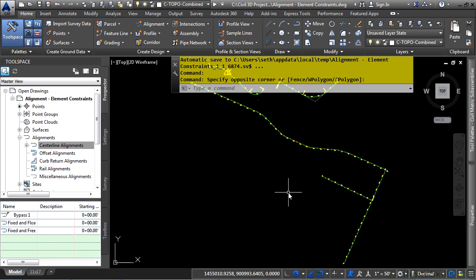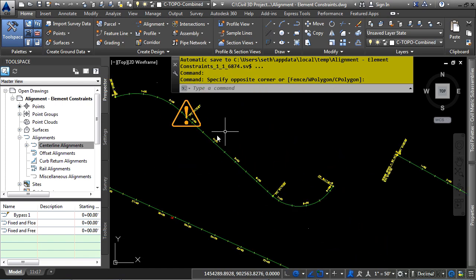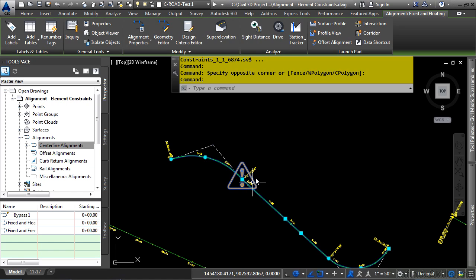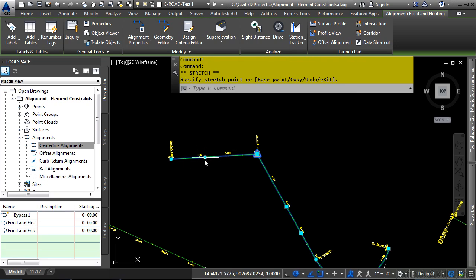Now, fixed elements are not necessarily tangent. Grip edit will lose tangency to adjacent alignment elements. For example, if I go ahead and select this alignment here and we grip move it, you'll notice the tangency is not maintained. That is because this arc is a fixed arc at both ends.